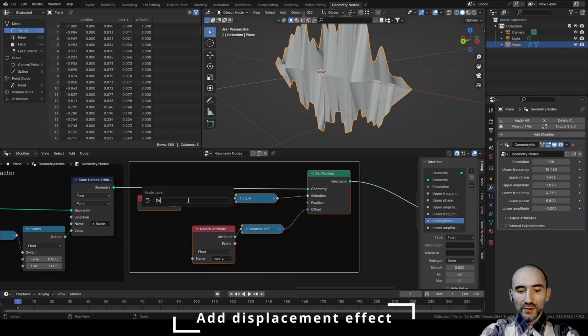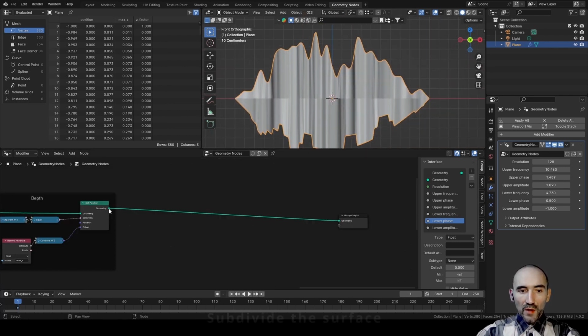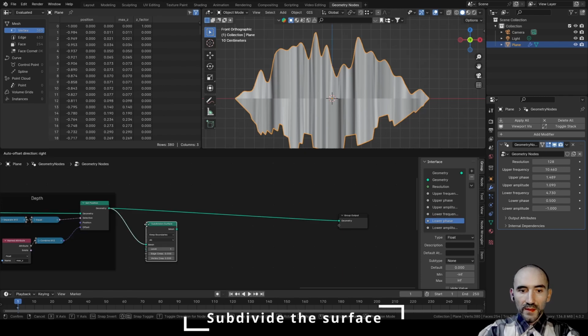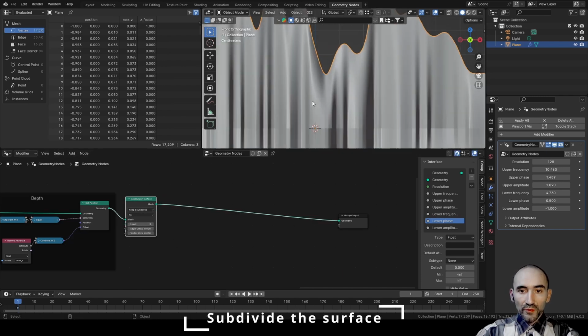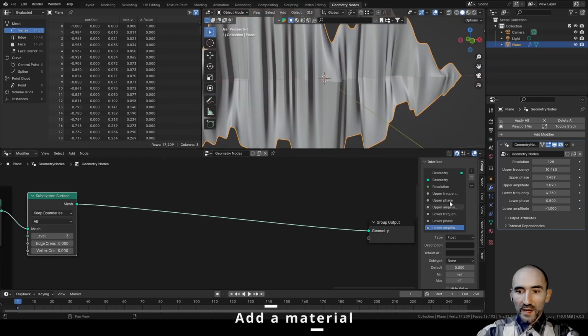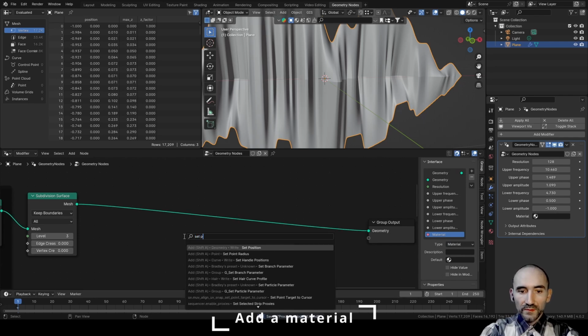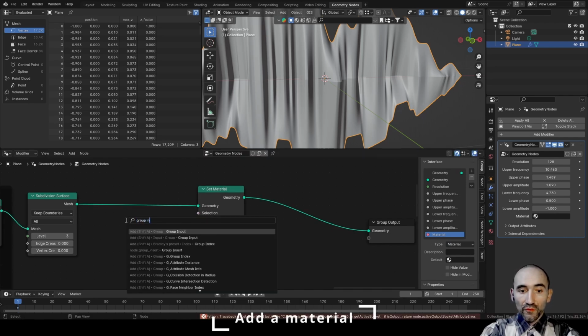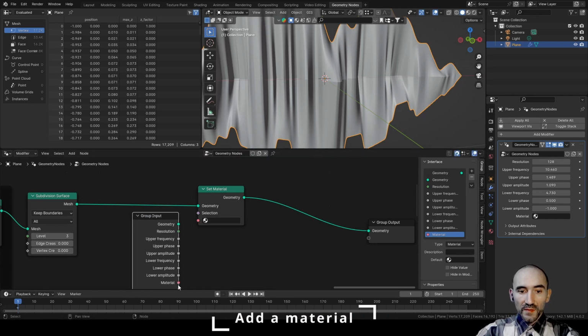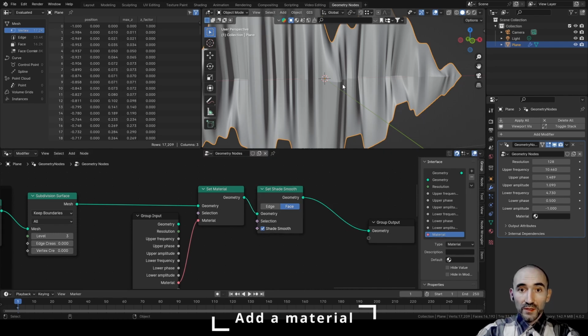Ctrl J, F2, depth, press 1. Now I can subdivide the surface 3 times to have more detail. We can add here a new input attribute for the material that we want to assign to our mesh. We can add an asset material, material node, add another time the group input and link the material to the socket, and link here a set shade smooth to have a smoothed geometry.